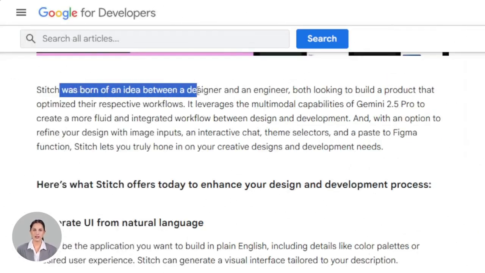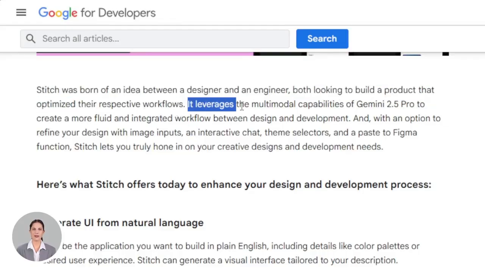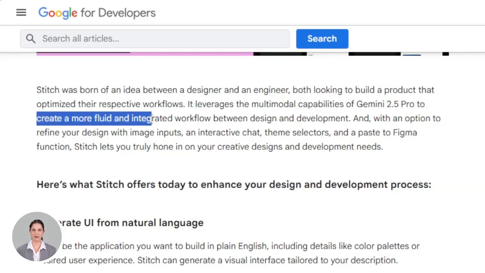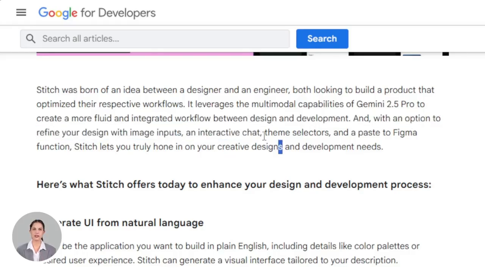Experimental mode uses Gemini 2.5 Pro, the more powerful model. This mode accepts images as input, so you can upload a sketch, a whiteboard photo, or a rough wireframe, and Stitch turns it into a proper digital UI.